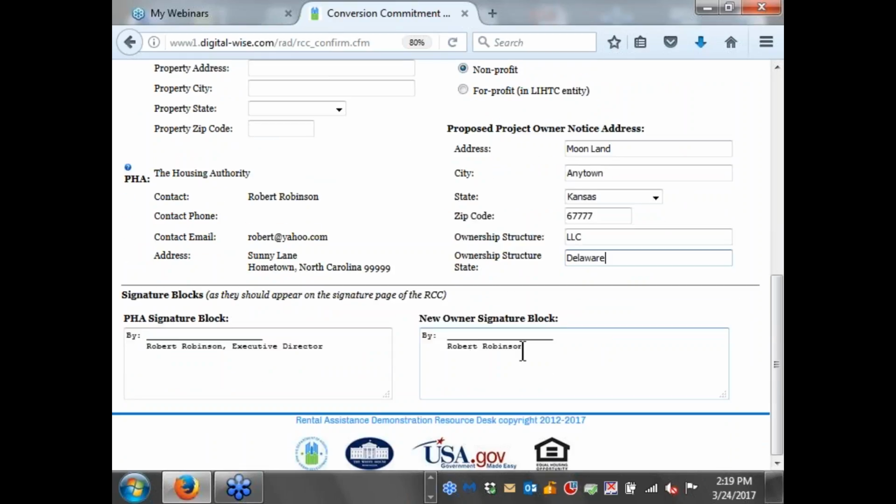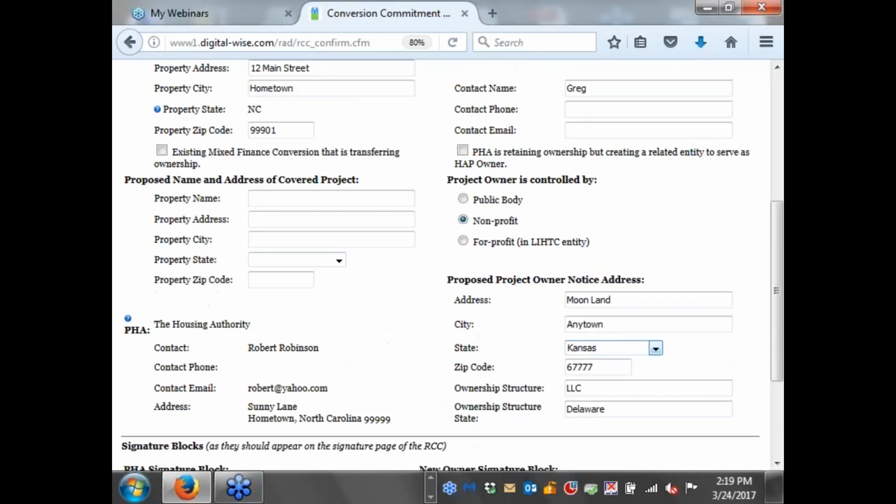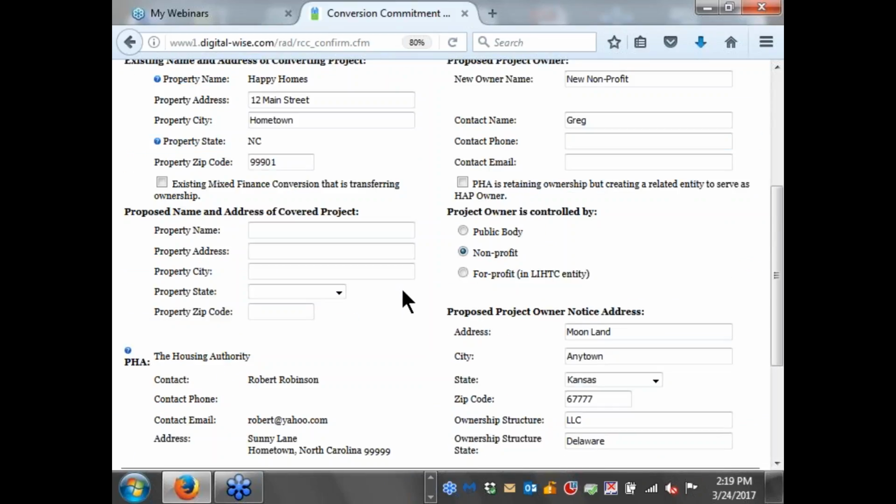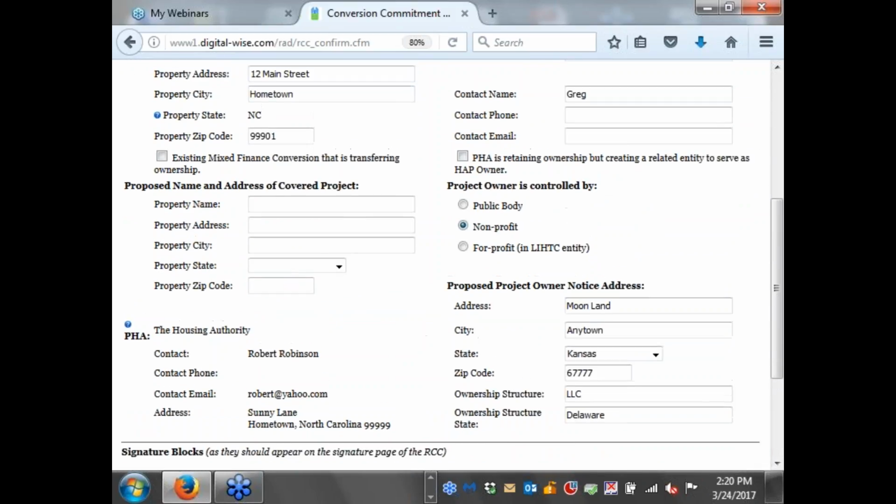So now I've got the PHA signing, and the PHA is the existing owner, but the new owner is going to be Greg, and he's going to sign. So we're going to save that information, and all of that data is now there.